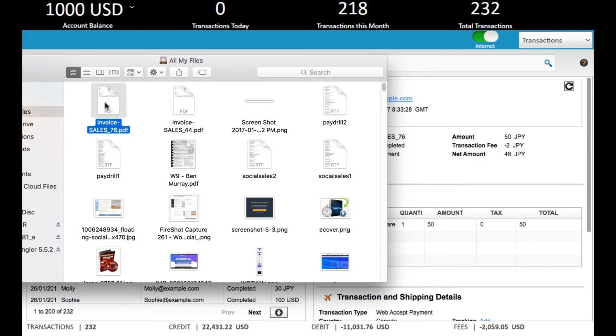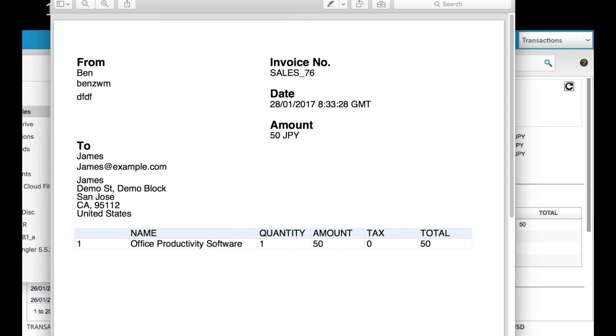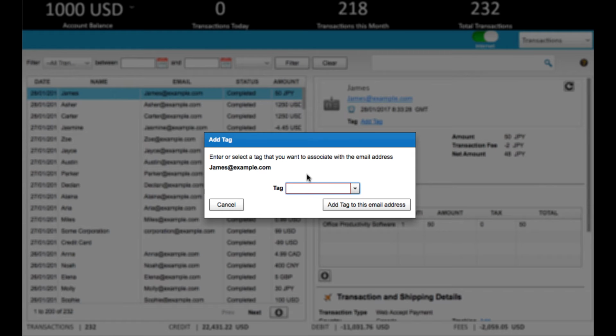And then you can go in and this is what it will look like. You can quickly create invoices for people. That's good if you're doing like offline selling through your PayPal. You can also add tags, as I was talking about before. So you can add a tag like JVZoo or something like that, and then add the tag to the address.